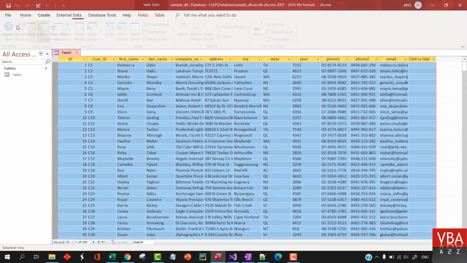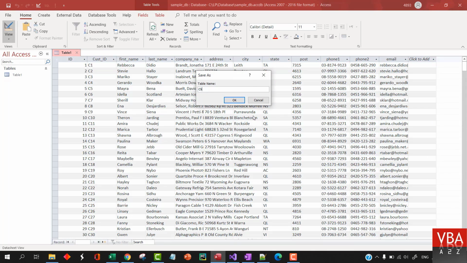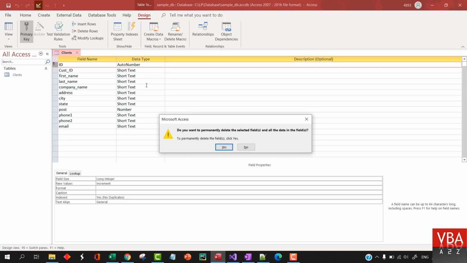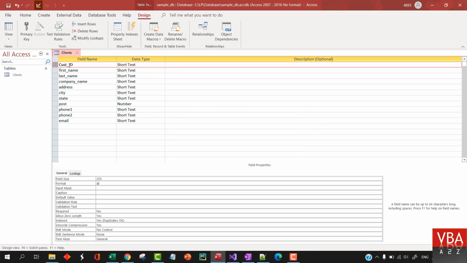And now we'll go to design mode. I'm gonna call this clients. We don't need this. This was just a placeholder so that we can paste it to this table. And this customer ID is going to be the primary key. Primary key means it will not have a duplicate. It cannot contain a duplicate.